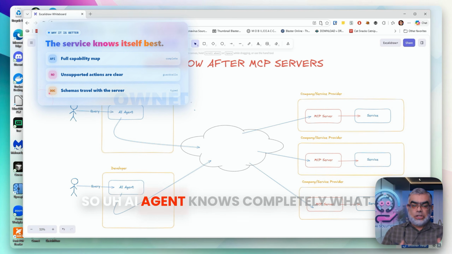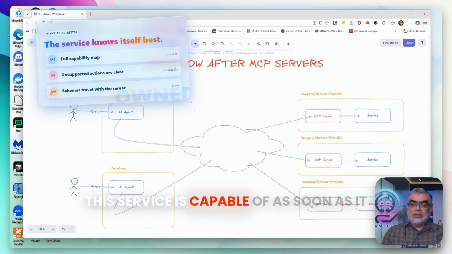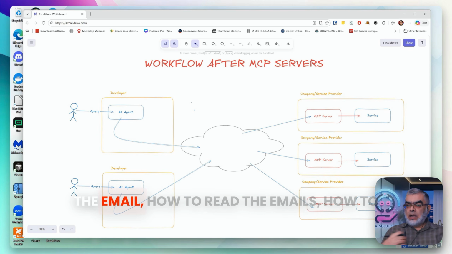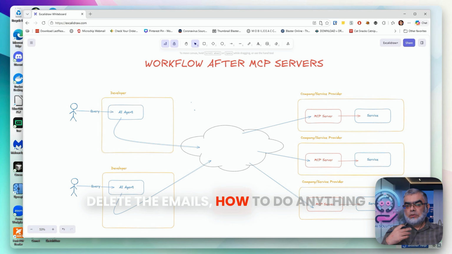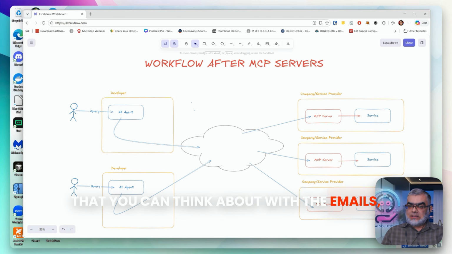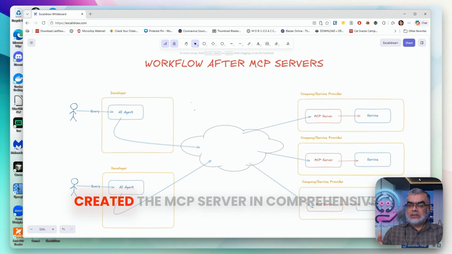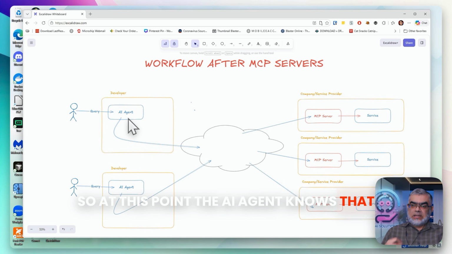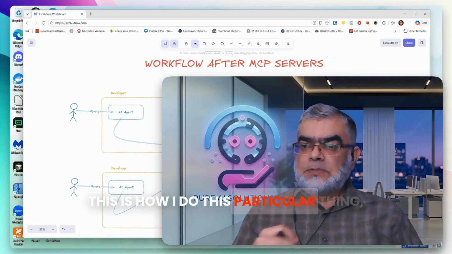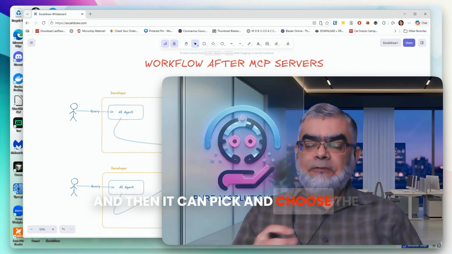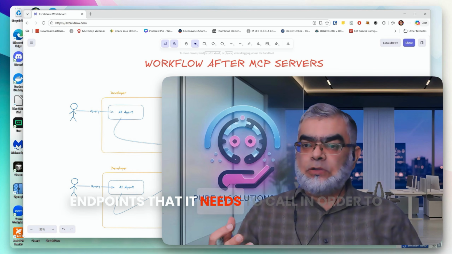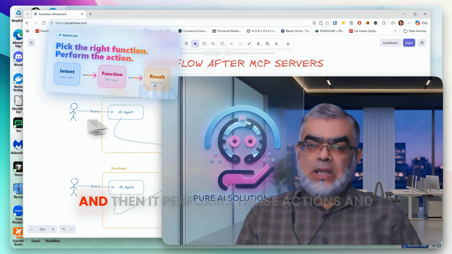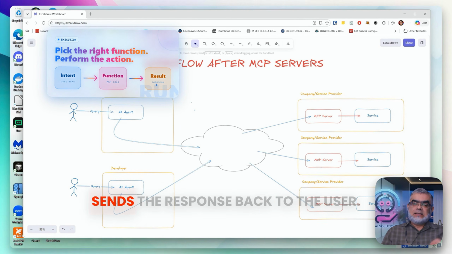So the AI agent knows completely what this service is capable of as soon as it gets that information back from the MCP server. Once it knows that, it knows how to send the email, how to read the emails, how to delete the emails, how to do anything that you can think about with the emails, right? At that point, assuming that the service created the MCP server in a comprehensive way. So the AI agent knows, okay, this is how I do this particular thing. And then it can pick and choose the functions, or the endpoints, that it needs to call in order to perform the particular action that the user has asked it to do. And then it performs those actions and sends the response back to the user.